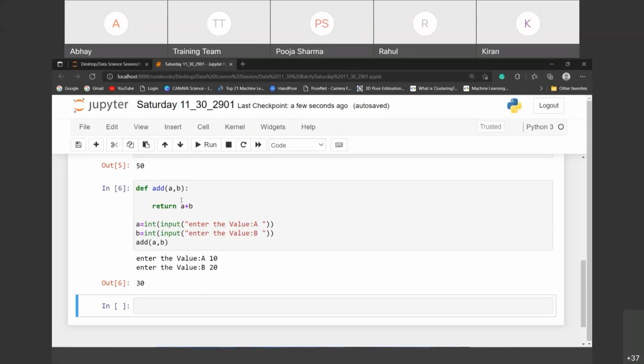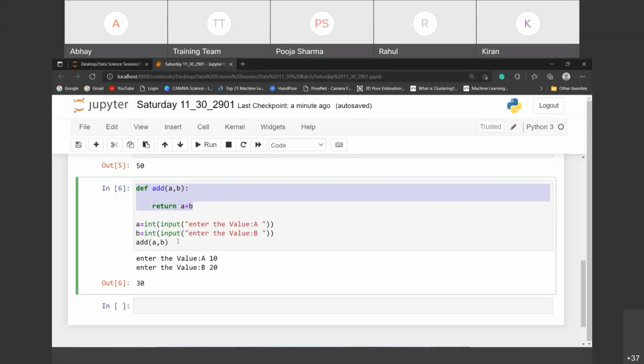Why is add a comma b added at the end? A comma b is nothing but calling. You are adding arguments here, right? So the a and b values should be passed through the add function, and that will be taken by this add function's a, b, and it will return it. Calling function, yes, it is. So they are asking why I'm adding a comma b. A comma b is returned as a plus b, but I'm passing the values through the add function. So this is function define, this is function define, and this is function calling. Are you getting the point?